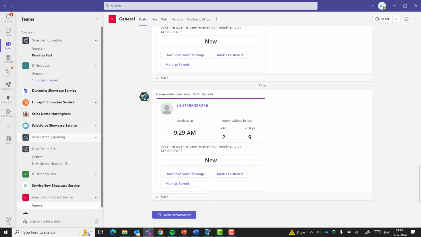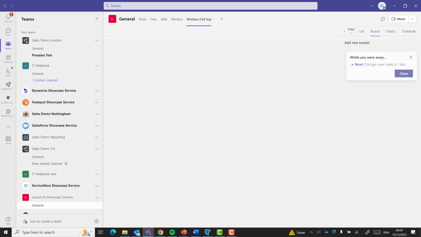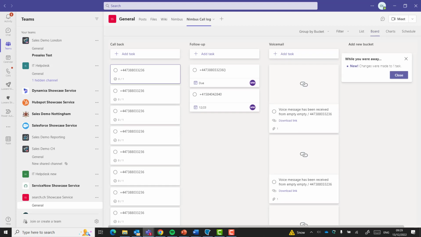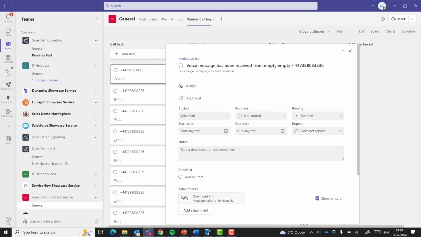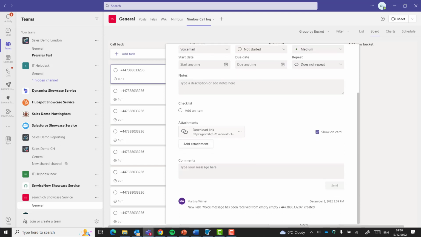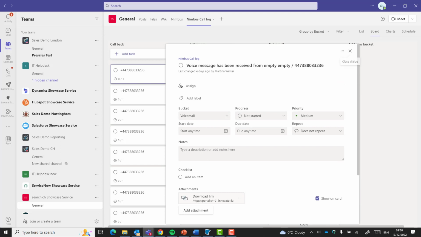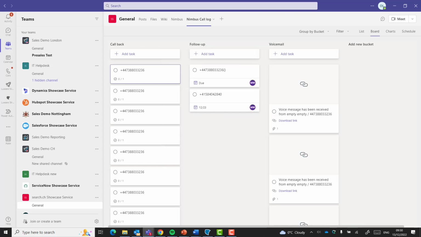So if we go back to our Microsoft Teams channel here and we go into that call log, you'll notice now that we have a new task while I was away. And that new task was essentially this voicemail that was just received. So now I can go into this voicemail, I can download it, and we can assign that task to somebody. We can obviously customize that a lot further from here, but hopefully that just shows you the capabilities that we have in Nimbus to align this and really harness the wider Microsoft tool sets with things like the Teams channel and that planner tool.